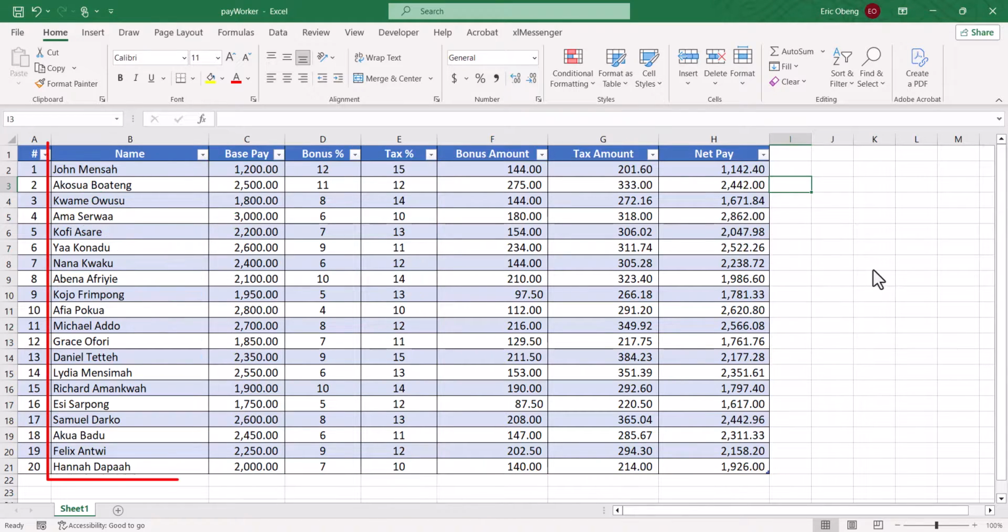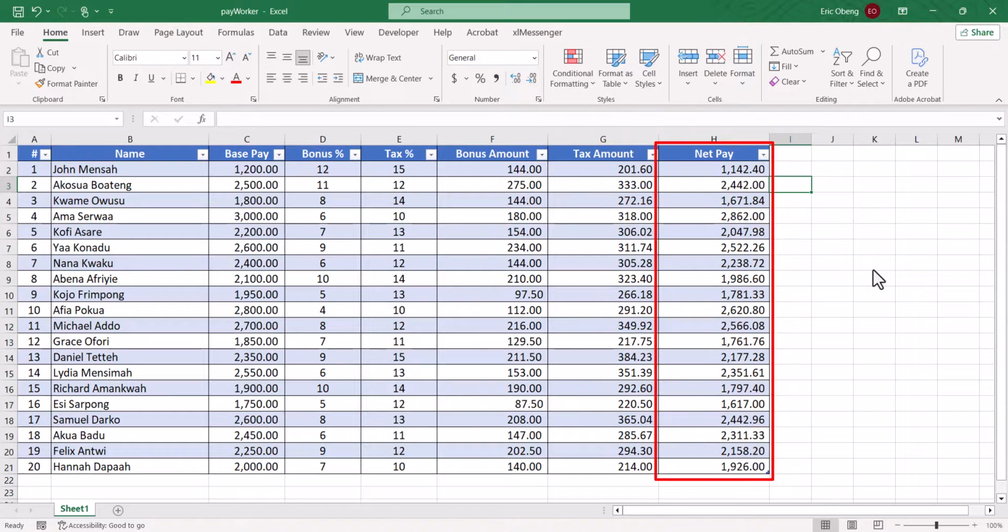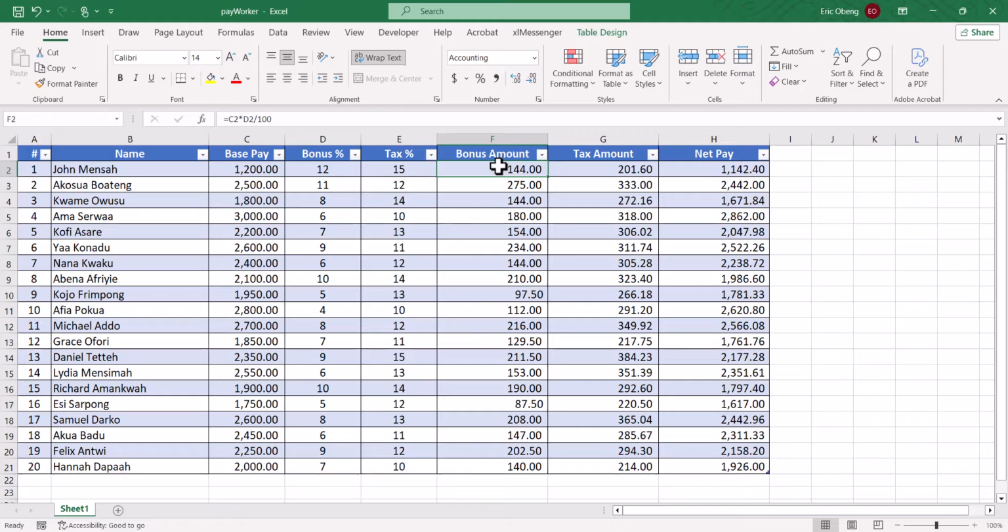Let's say you have a table for workers with names, base pay, bonus percentages, tax rates, and then you've got your bonus amount, tax amount, and net pay, all nicely calculated with formulas. Everything's working great, but here's the problem. If someone accidentally edits or deletes those formulas, your entire sheet can break.